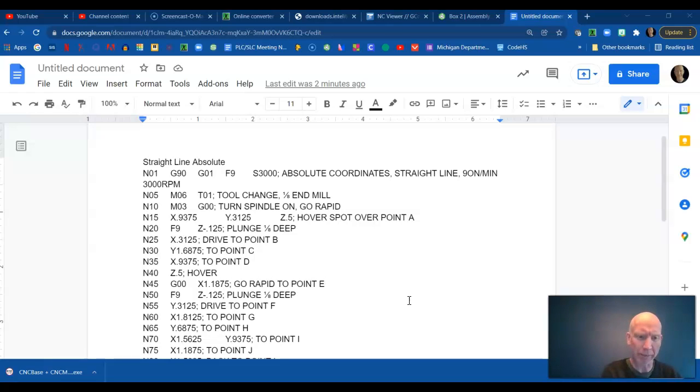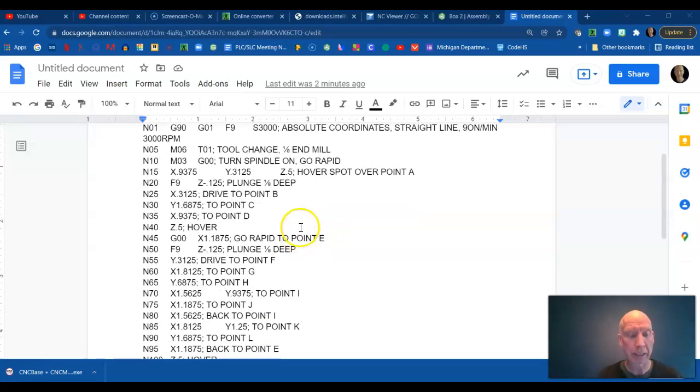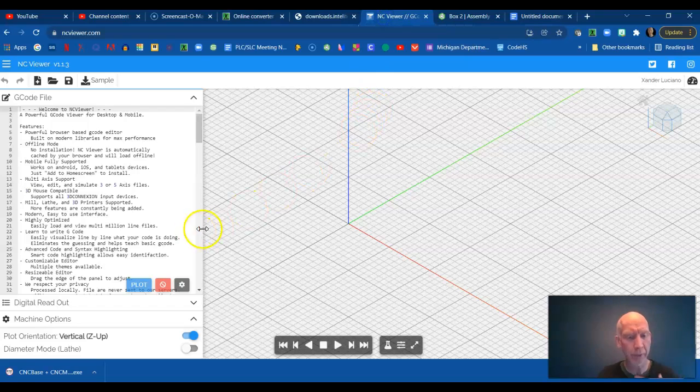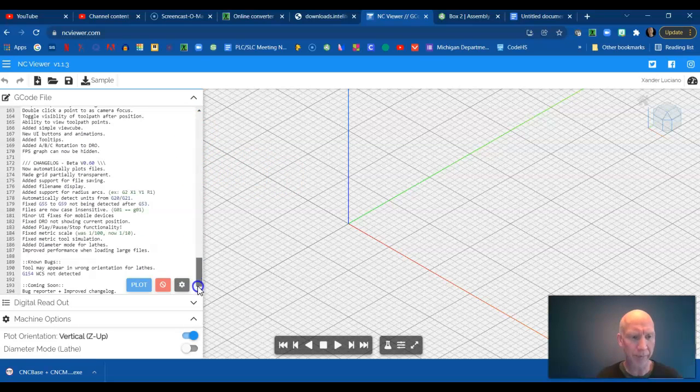So I've got my absolute line coordinates all figured out. Now I want to see if they're going to work to make my initials. And so over here in the top, you'll notice I've got a thing called NC Viewer. This is a toolpath simulator, and it's fairly simple. I know that Sam G from class had a different one called Quick and Dirty. You're welcome to use that one too. I think this one might look a little bit nicer.